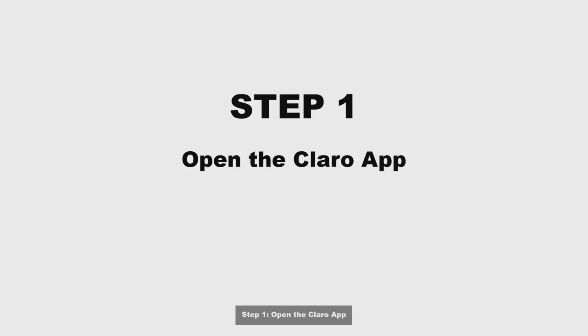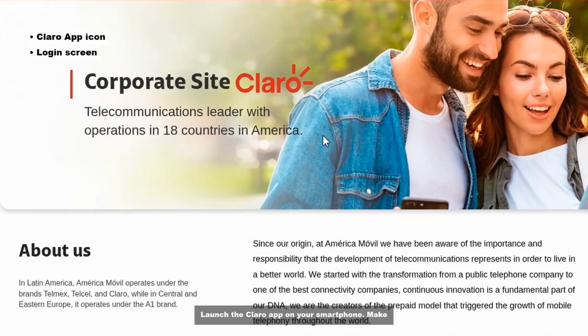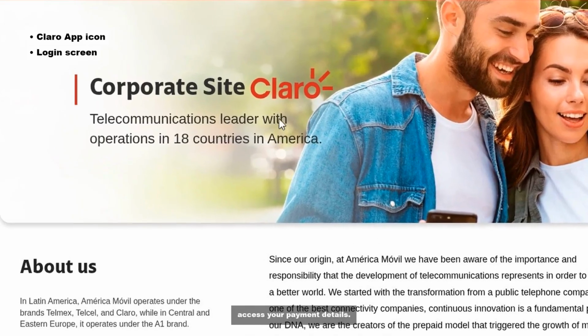Step 1. Open the Claro app. Launch the Claro app on your smartphone. Make sure you are logged into your account to access your payment details.